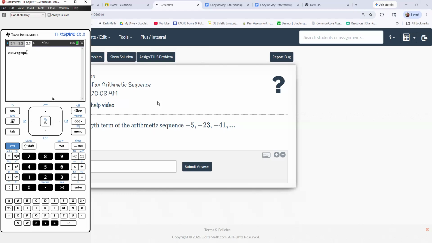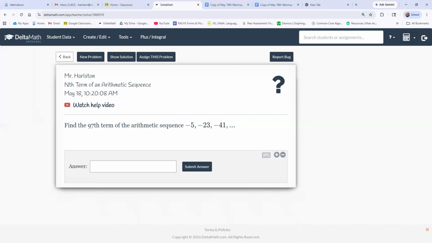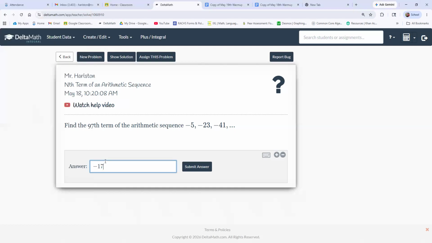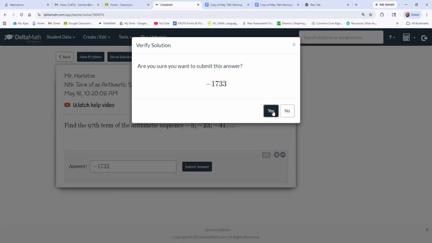So all we're going to do is type in 97. We're going to put 97 inside of there, and it's going to use that equation that we just came up with, and it's going to tell you what the 97th term is. Oops. All I got to do is press enter. Boom. And let's see. It says a -1733. So I go here, and I go a -1733. All right. Boom. That's it.